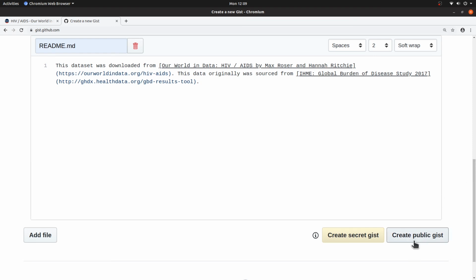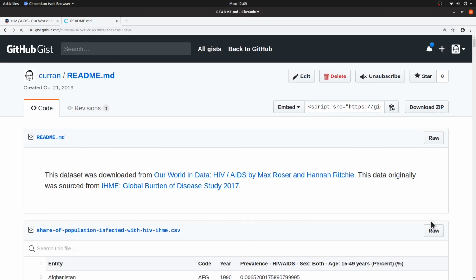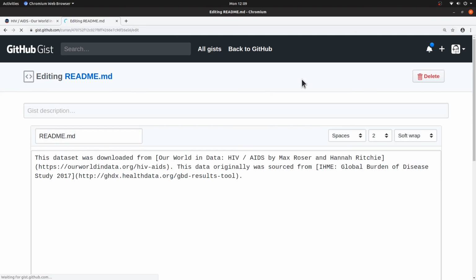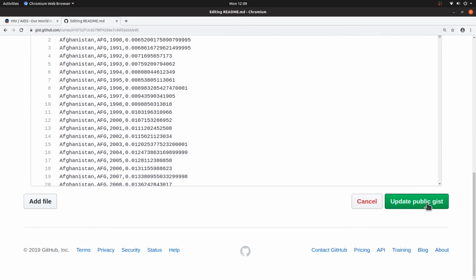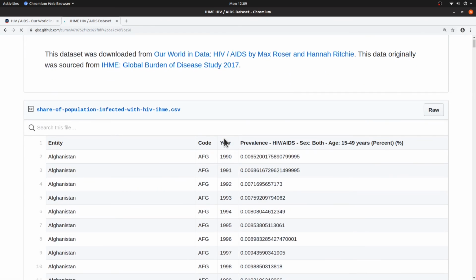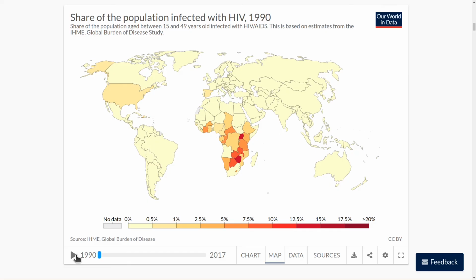And then I'll say create public gist, and finally I'll give it a title. Right here, I'll give it a title of IHME HIV/AIDS dataset. And then I'll hit Update Public Gist. Now this data set is available for us to pull into our visualizations. Now we have everything we need to replicate this visualization using React and D3 so that we can eventually take it in new and different directions and even use the Choropleth template to visualize other data sets.